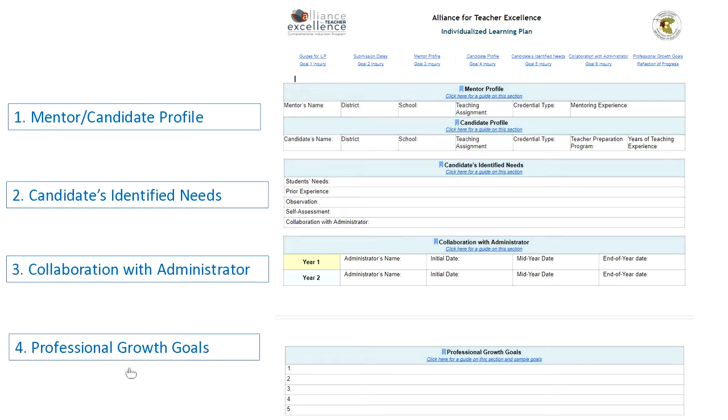Remember that on November 19th, you will only submit the mentor profile, the candidate profile, the candidate's identified needs, collaboration with the administrator, and the professional growth goals.